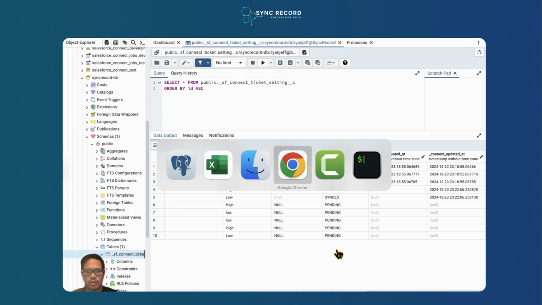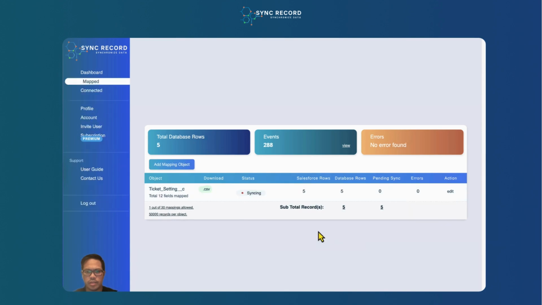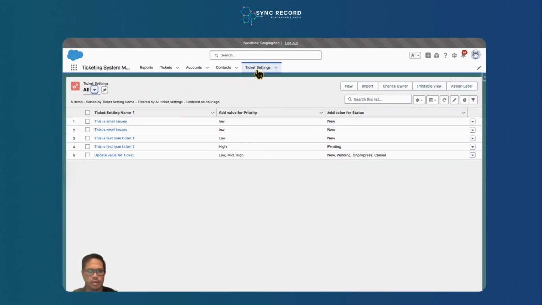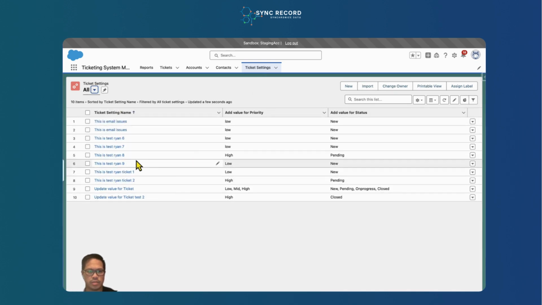And then let's go to Sync Record. Let's sync now and see if we're having some issue. Now it's feeding our Salesforce, and now it is the same in Salesforce and the database. If I open the ticketing system, these are the data we have. This is what we added. So we now have 10 records inside Salesforce from our database. Okay, that was it.